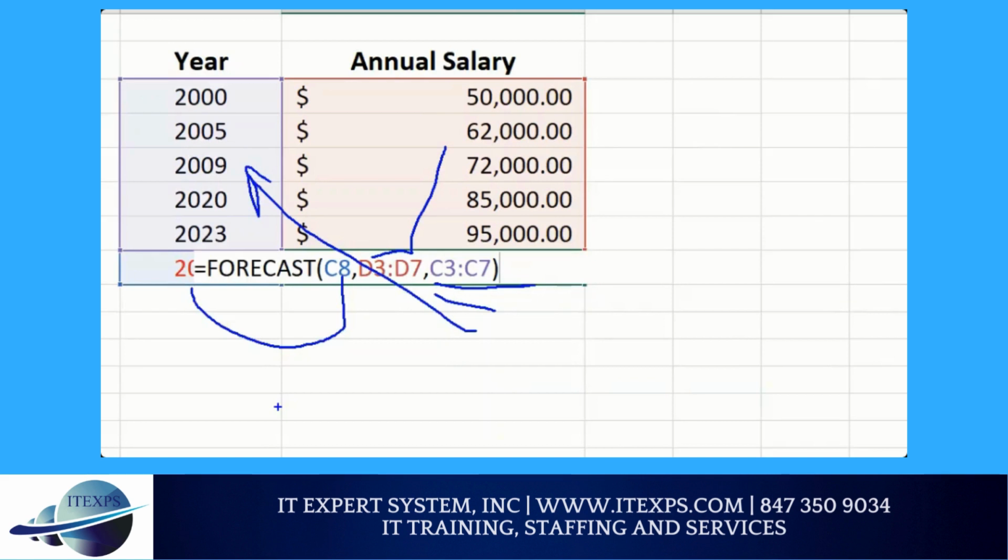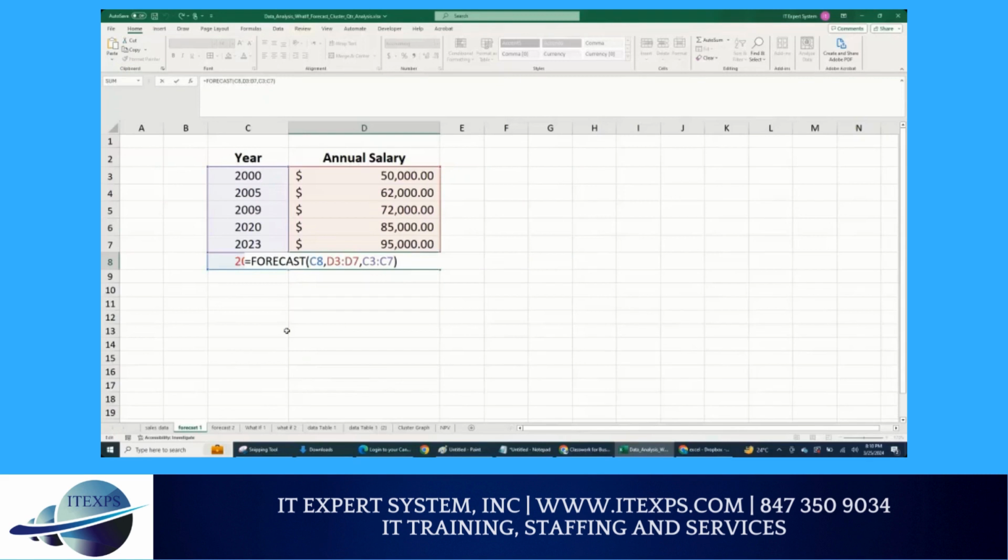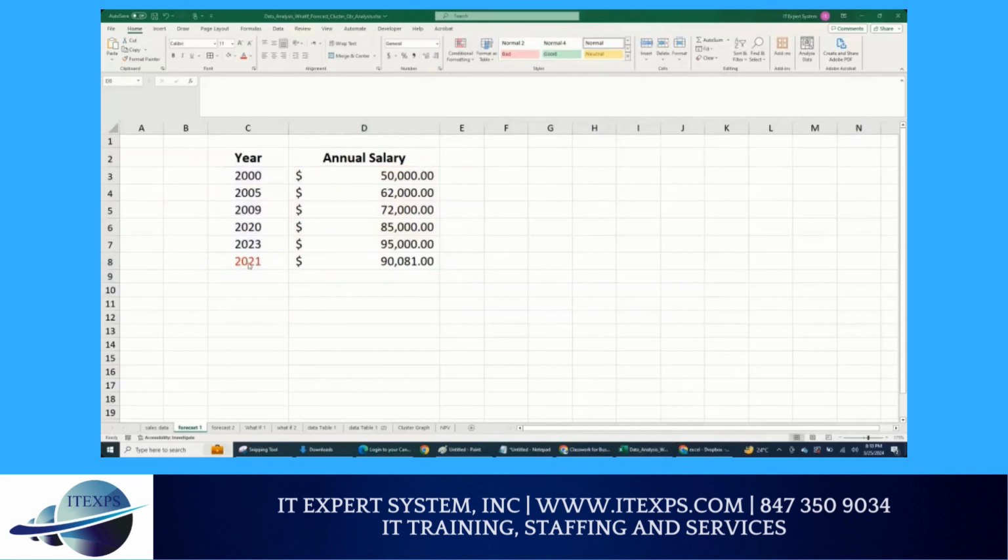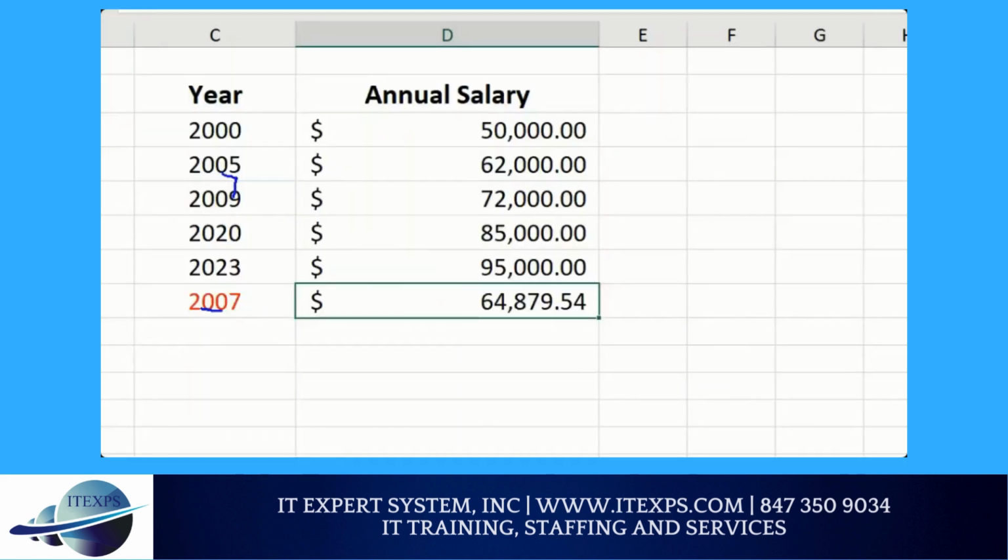Good, good. So you can see here, I get this answer, 90,000 something. Now, if I want to know my salary of 2007, just write 2007 and press enter and say, ta-da! Pretty cool. I like it. The reason I like it, because 2007 means I'm more than 2005, but less than 2009. So you can see my salary is in between. That's pretty cool, right? You can predict anything knowing a little bit of history.